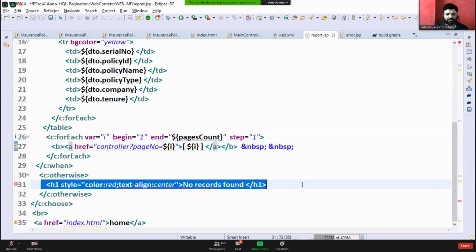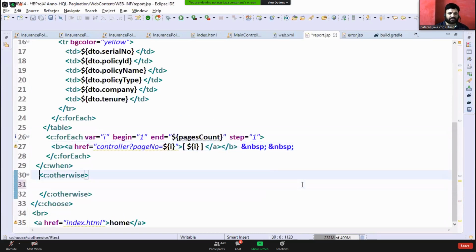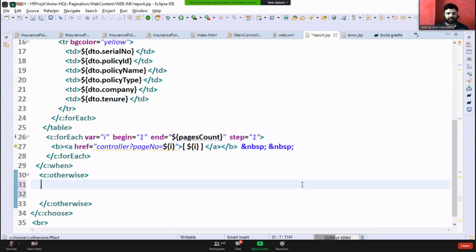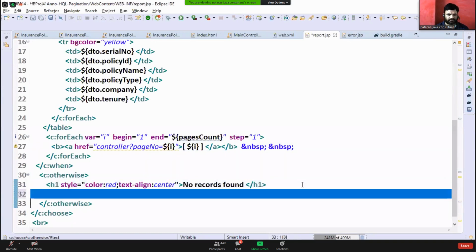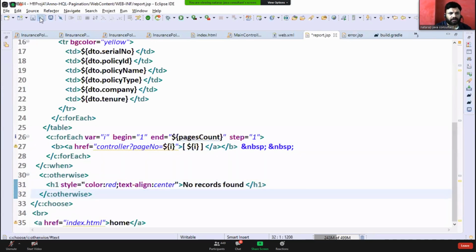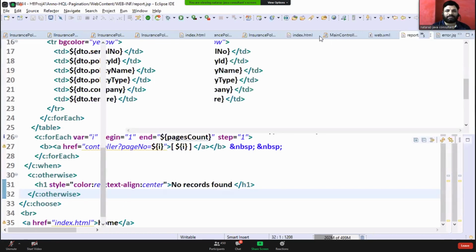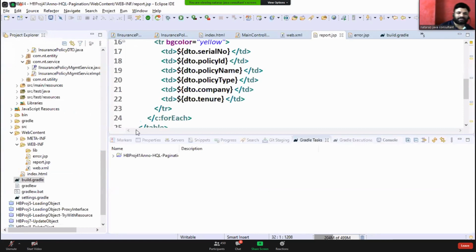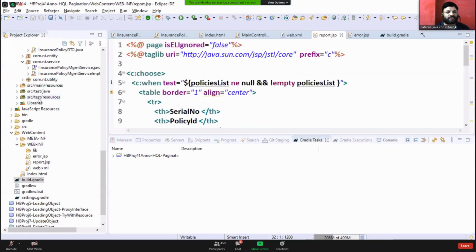report.jsp. Sometimes it happens, just cut and paste. See, now the error is gone. It's an Eclipse issue. Sometimes Eclipse has this kind of headache and won't take changes properly. Just cut, paste, and the error is gone.